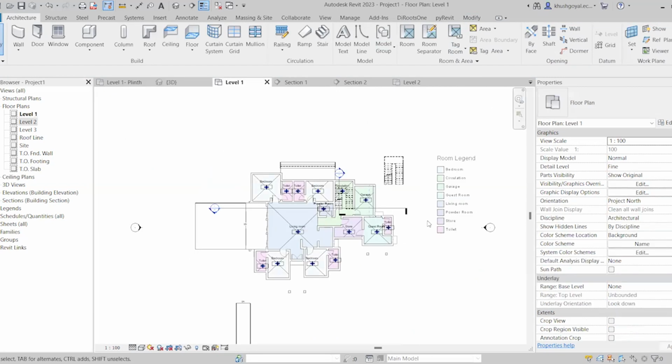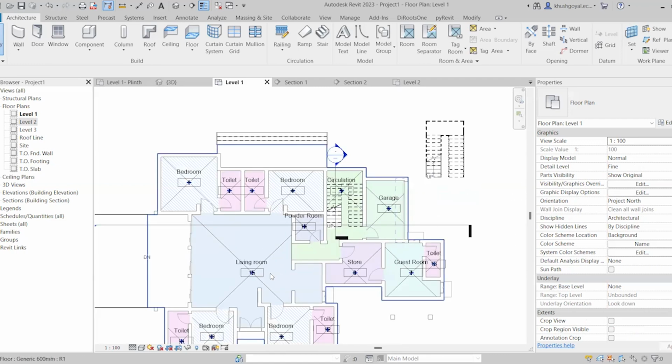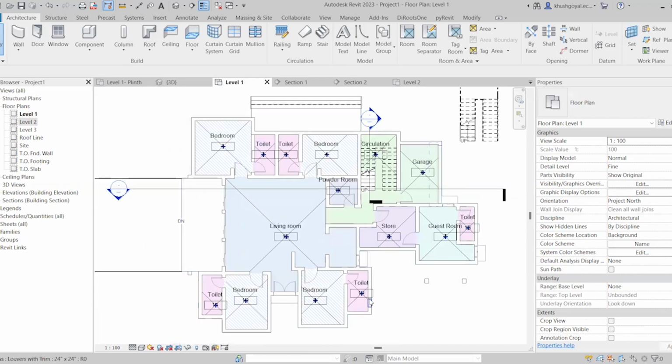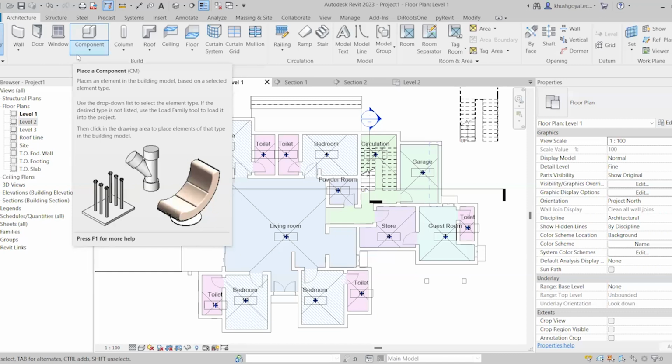First is materials, how to provide material properties. You have learned how to provide material to staircases and how to provide material to ramp. There are other things also, like now this is my plain plan. There is nothing, no furniture, nothing else. So how to add furniture to that? In the architecture tab, there is a component option, and using that you can add furniture to your model. Whatever furniture you need, you have that in the Revit family.